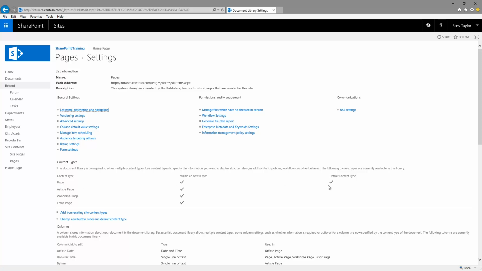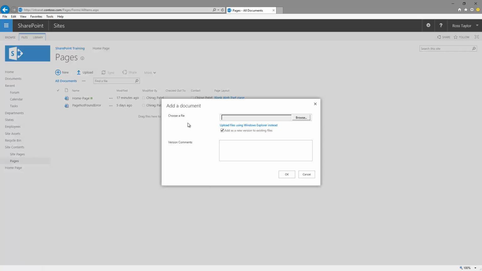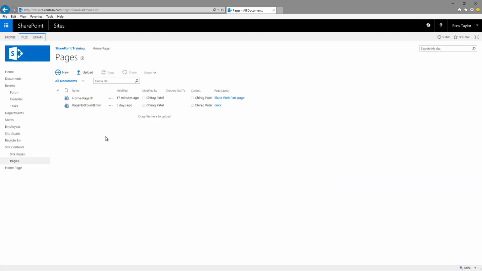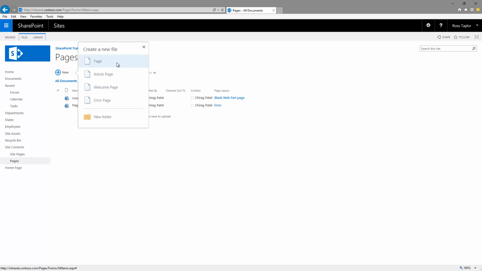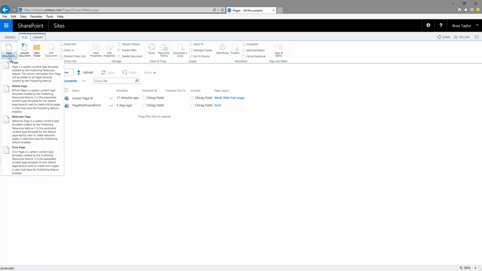And you can see that by default the page type is the default content type here. Okay, now what about these 2 buttons? If I click the upload button, I get the regular upload dialog, and I can upload the document into the Pages library. This is not recommended, and there are reasons behind why it is not recommended. We cancel. Now if I click this new button, it shows me all these 4 options right here, which is easier than clicking this ribbon button and then this drop down.